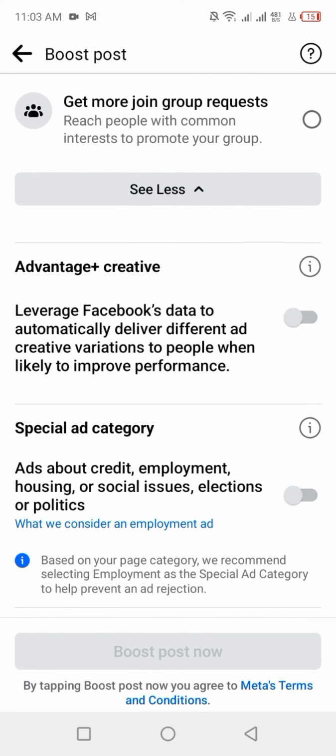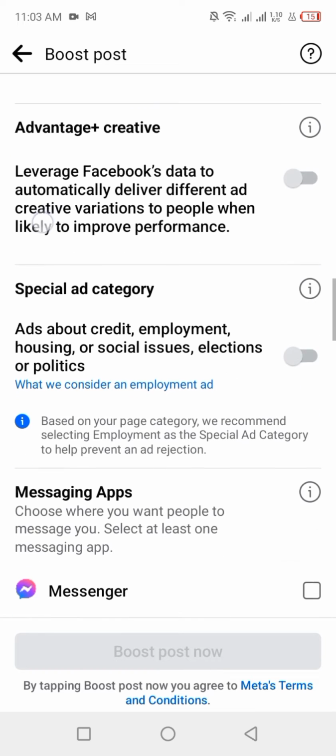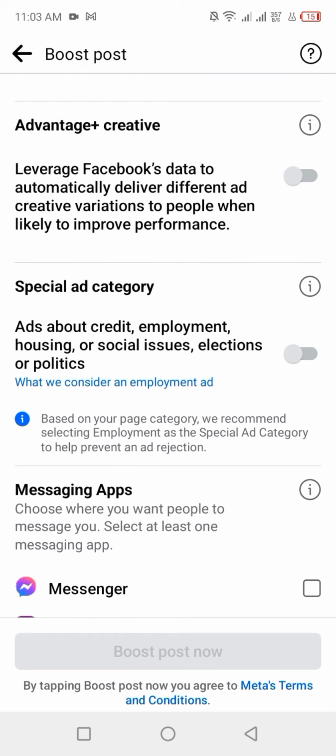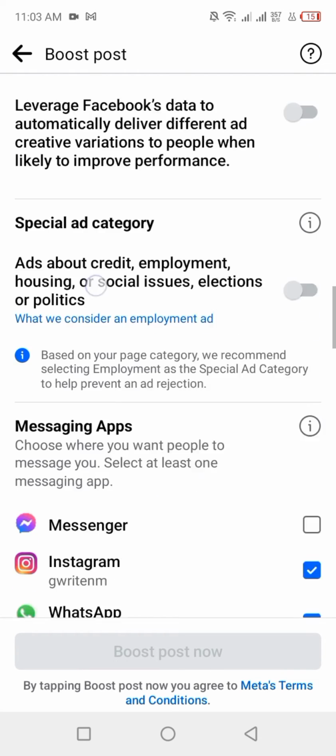So this is Advantage Plus Creative. So leverage Facebook data to automatically deliver different ad creative variations to people. Okay, so you could decide to turn this on or you could leave it off. But for now, let's leave it off in this video, okay? So this ad is not under the special ad category, so we're going to skip this.